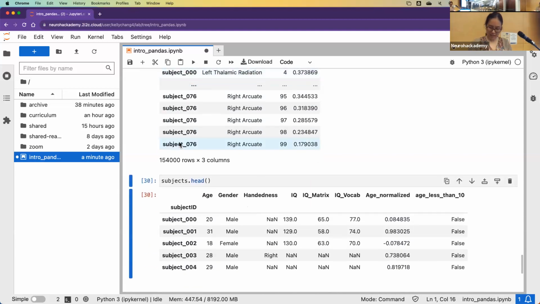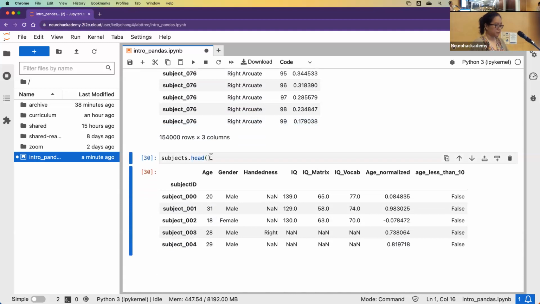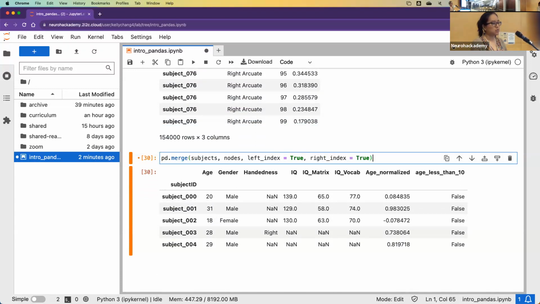Okay. And how do we merge the two? Well, there is a function called pd.merge, where we specify which particular Pandas data frames we want to merge together. So we have our subjects one. We also have our nodes one that we just read in. And then we have to tell Pandas basically what column is the same column in both, right? So we have our indexing columns the same in both data frames. And so what we can say is left_index equals True, right_index equals True.